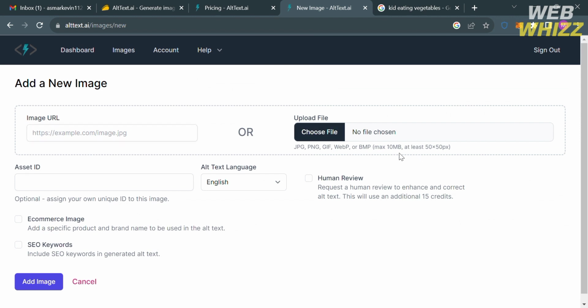And make sure that the file you upload is a JPG, PNG, GIF, WebP, or even BMP file type, with a maximum of 10 megabytes and at least 50 by 50 pixels. After uploading the image from your computer files, below here you can also enter your asset ID. However, it is only optional. You could input it to assign your own unique ID to this image.